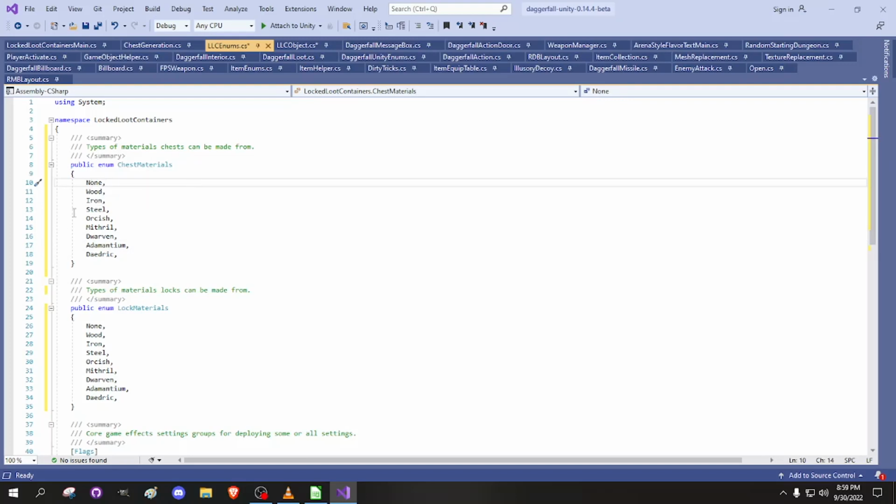I have none, just for the sake of it, if I want to use something like that, or have that as a check for an error or some deal like that. It's kind of useful to have, and also fills up the zero, so then I can just go from 1, 2, 3, 4, 5, 6, 7 instead of worrying about 0. But then yeah, I got the other ones: wood, iron, steel, orcish, mithril, dwarven, adamantium, daedric. Got it for both the chest materials and the lock materials.